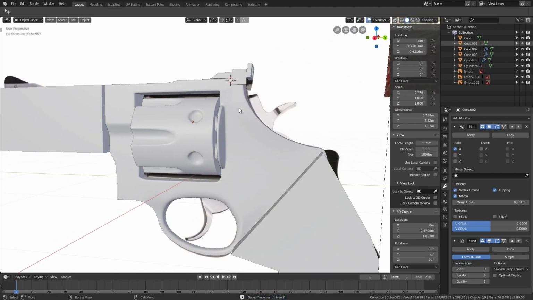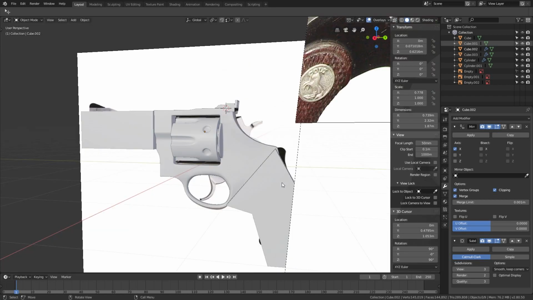Oh, okay, I think this episode became a bit longer than I would like, but all right, so next episode we will do either the handle or the barrel here. Not quite sure yet. One of these.